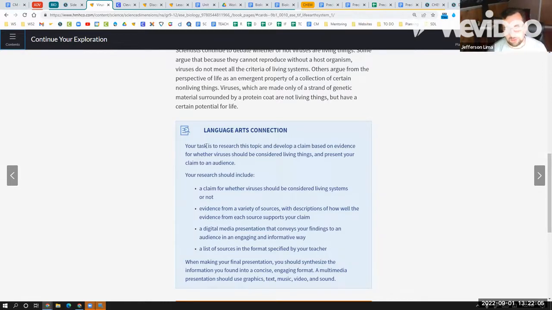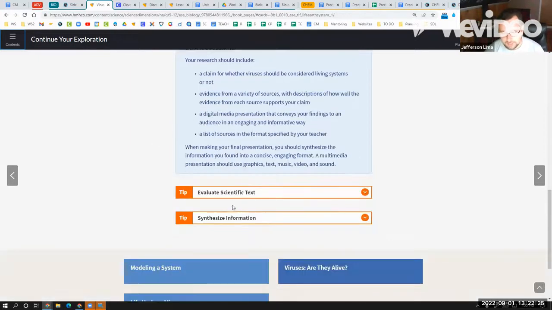If you do this, you must make a claim, research evidence from a variety of sources to defend your claim, create a presentation where you teach others about that claim, and list all the sources that you used, okay? Now, if you do this, and by the way, sometimes there's hints here on how to do it. If you do this, okay, what are you really doing?